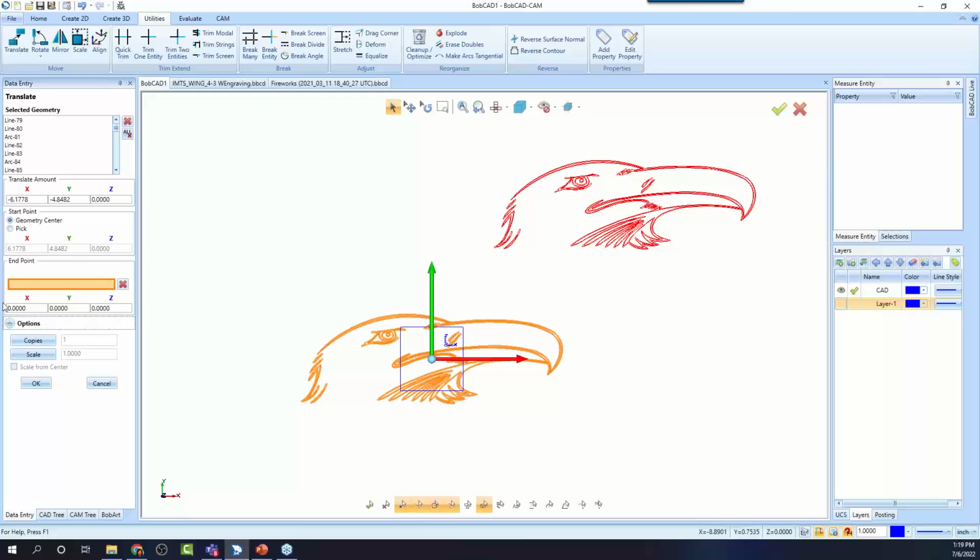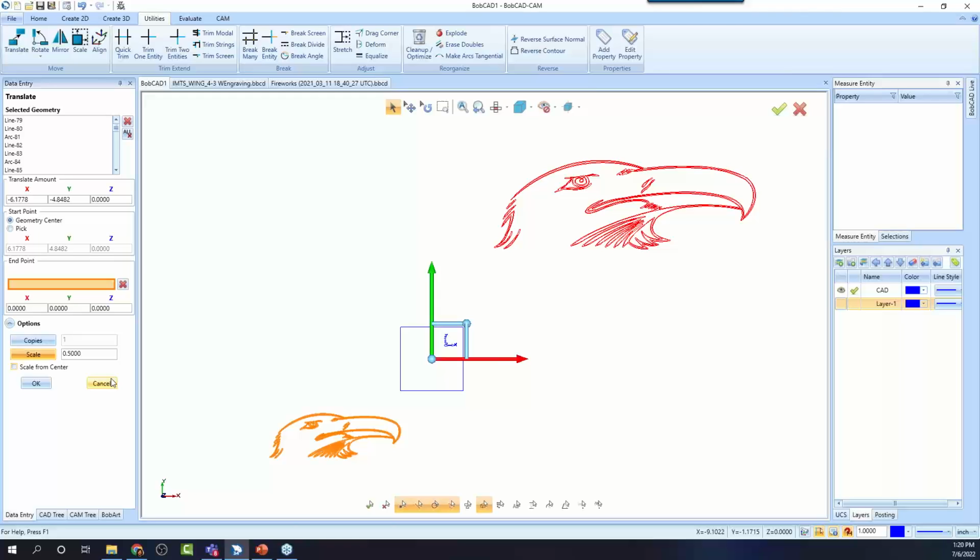Okay, now as far as the size of it, I want to make it smaller. So I can use this scale factor. I can make this a smaller number and it shrinks. Now notice how it shrunk away. So I could use this scale from center to have it shrink on center. And then I can make this a bigger or a smaller number.